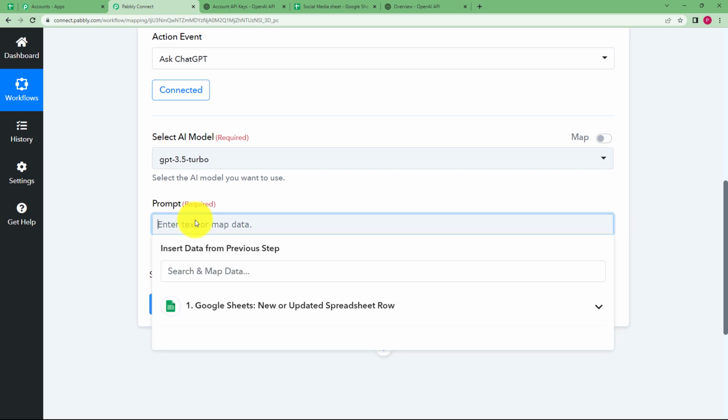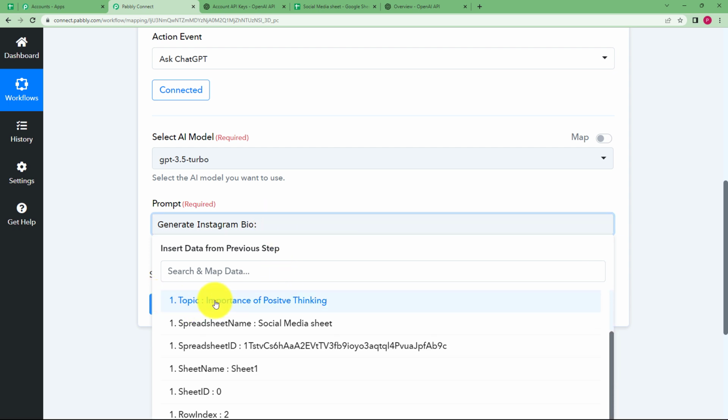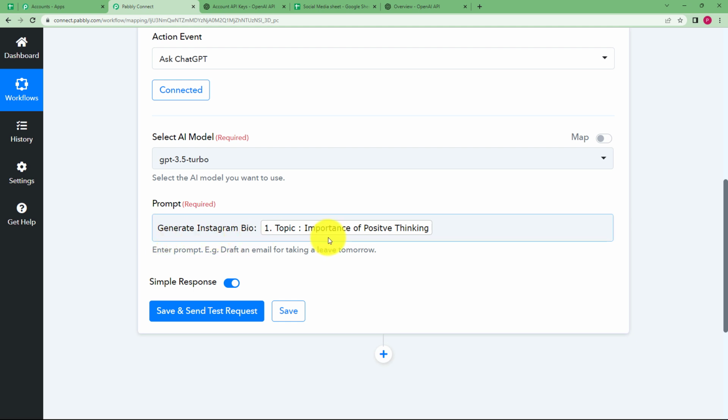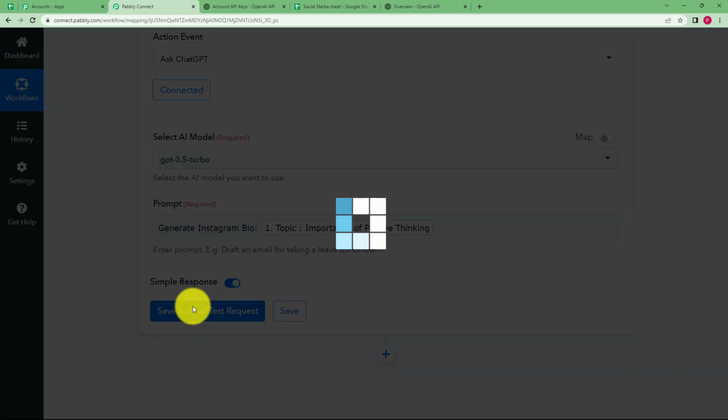Next is the prompt. So I'm going to write over here like I want my bio for Instagram. So I'm typing Instagram bio, or you can also add generate before it. Generate Instagram bio colon, and then you will map the data that you have received as a topic over here, this one. So it will generate Instagram bio on this topic. Click on save and send test request and wait for the response.